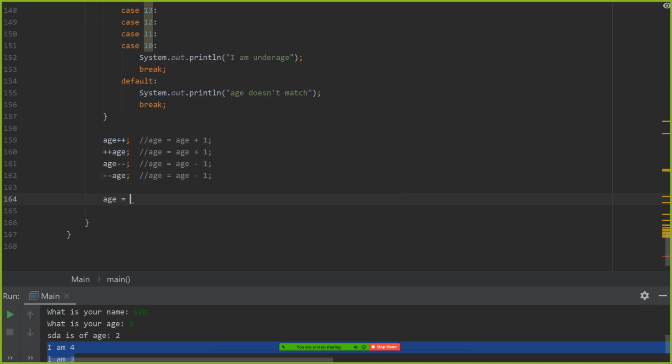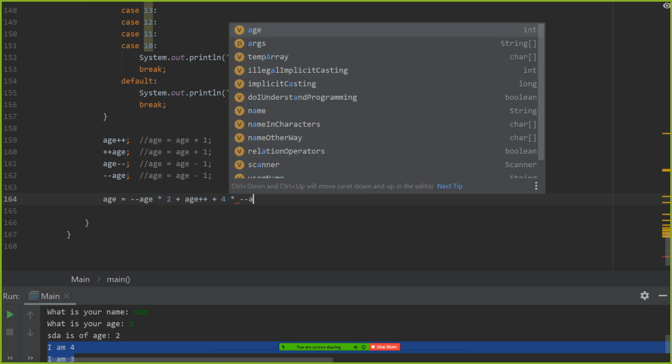So I could have something funky like this where, pay attention here, this is going to be a bit funky. So the prefix says do it before this line, the postfix says do it after this line is completed. So let's say age minus age times 2 plus age plus plus plus 4, and then multiplied by minus age.